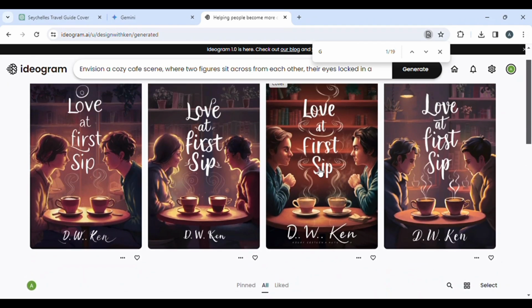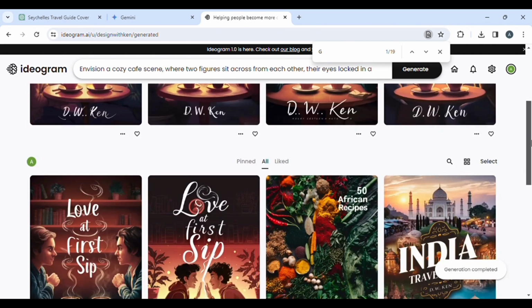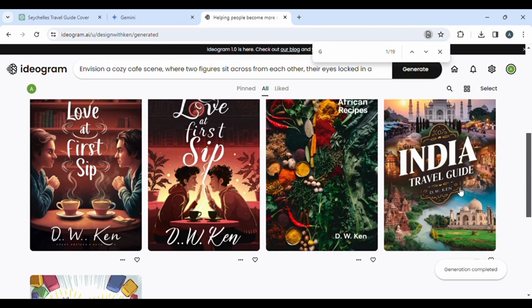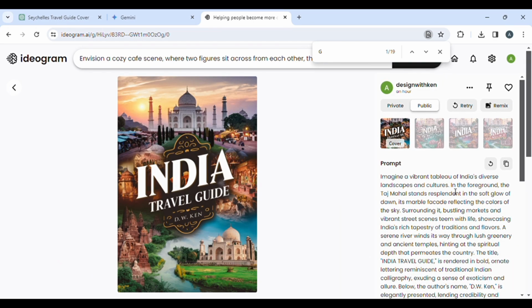So you can see that this is the name of the book, title of the book, this is my name, author's name. You see, so just choose the one that you are okay with. Then this is the one I also did, a travel guide to India.